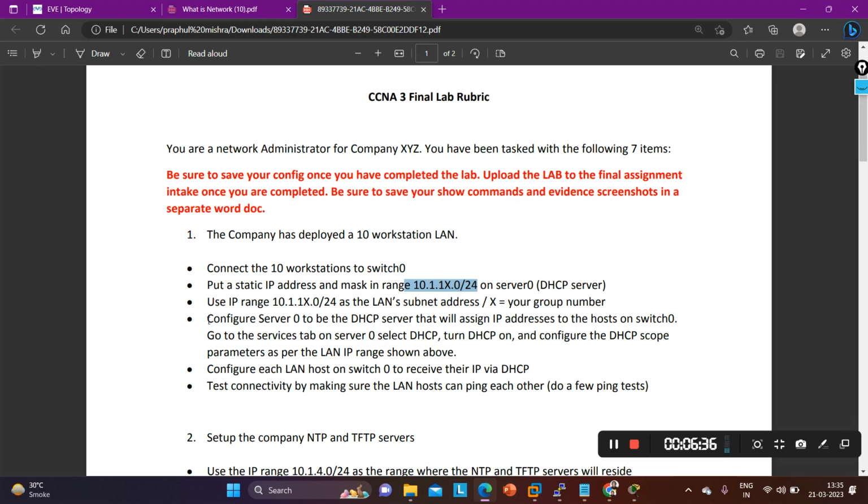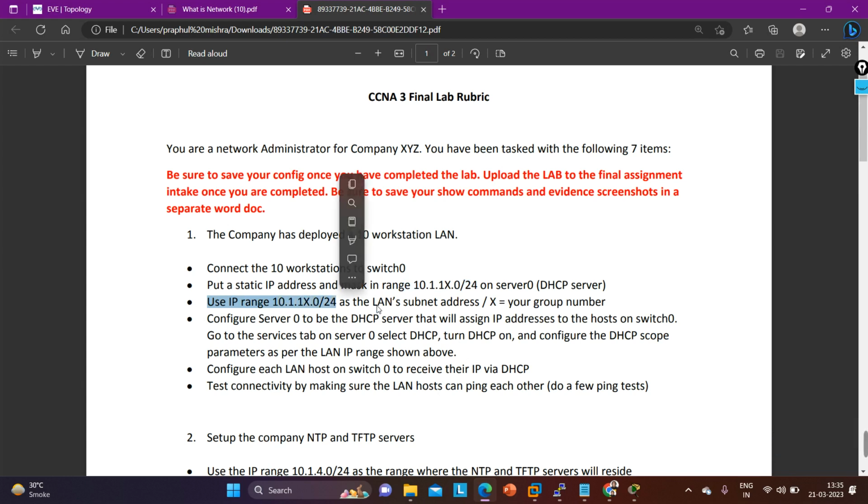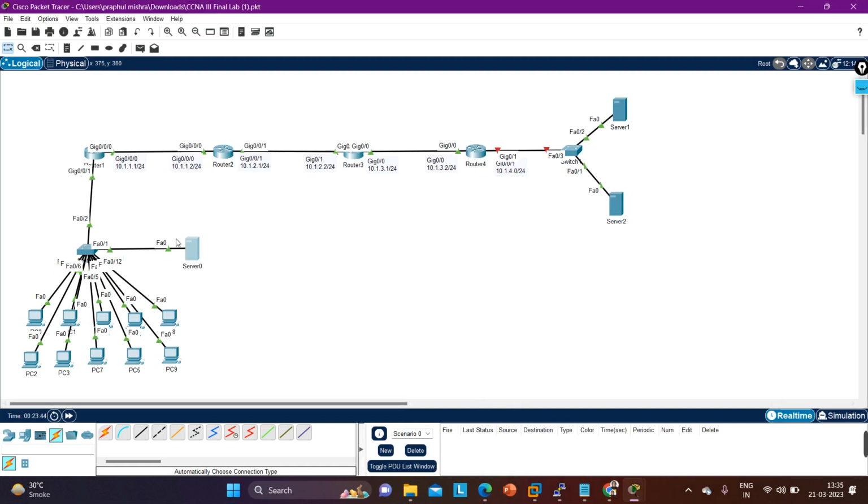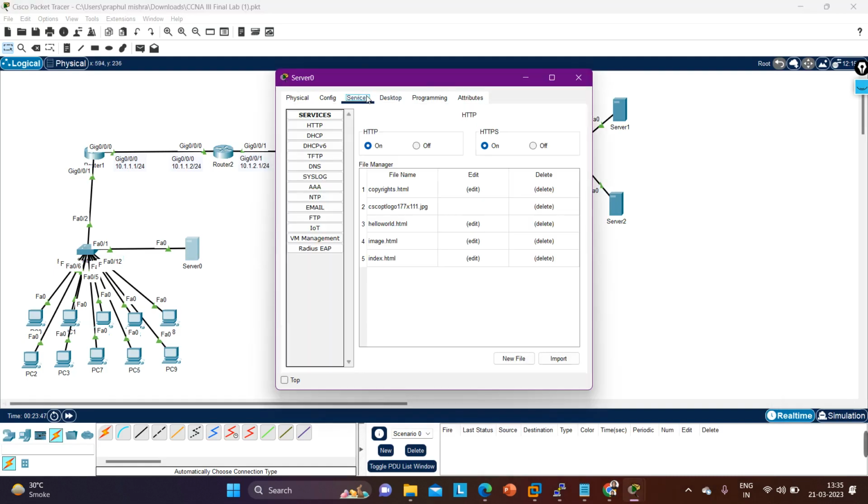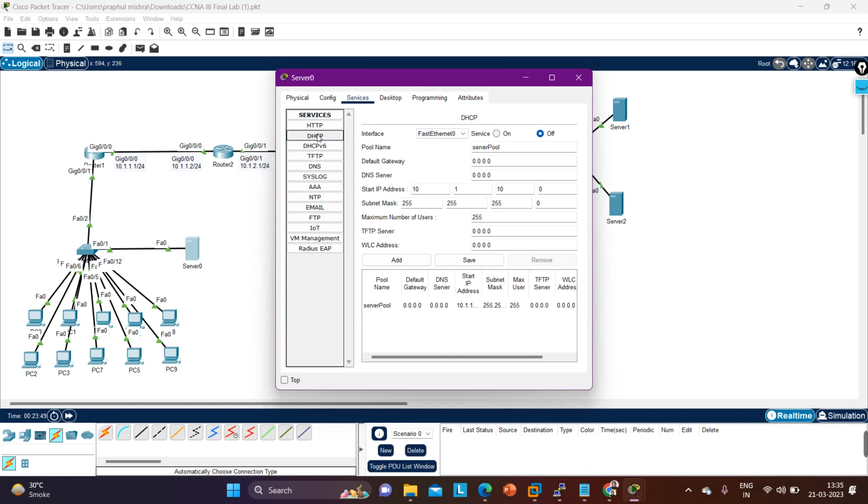Okay, so next configuration is use IP range from this network as the LAN subnet. Okay, and configure server 0 as DHCP server that will assign IP addresses to the hosts on switch number 0. So go to server, and this is how you will enable, configure DHCP server there. So let me directly take you over here and go to services, then DHCP, and here you can see there is one pool. Now I am going to create one new pool over here.